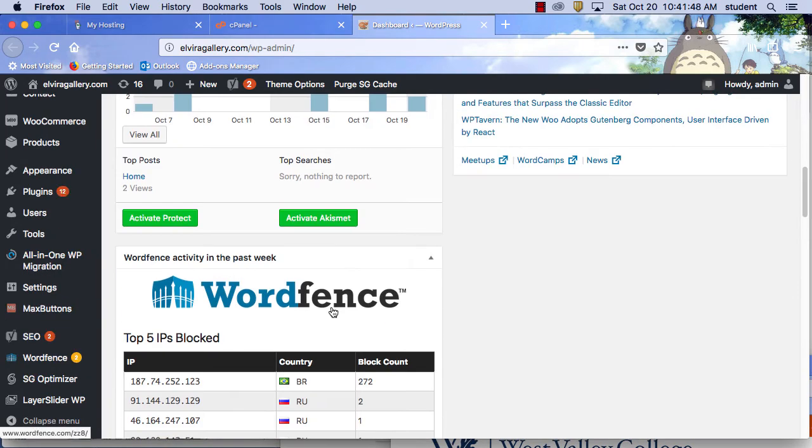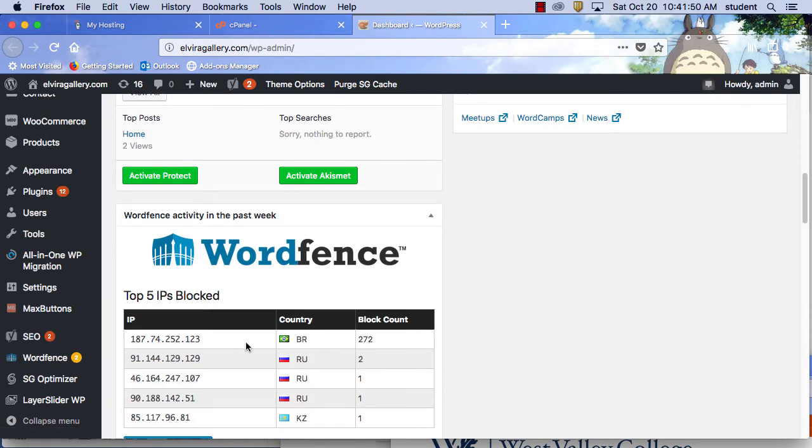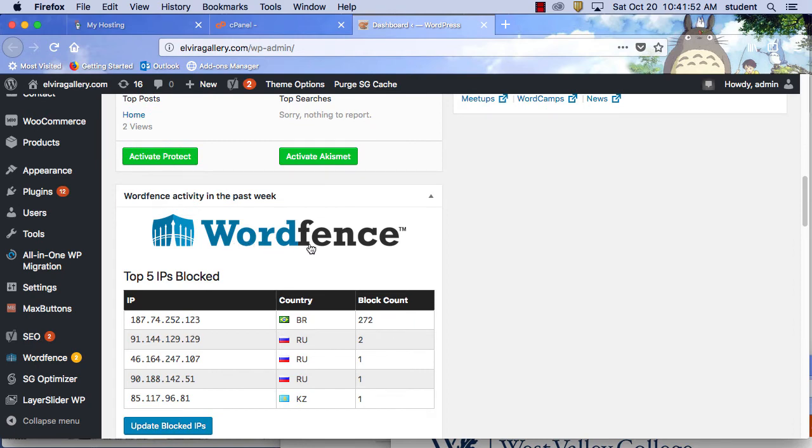It'll tell you all kinds of other things about how many people are coming. So you'll notice that there's a bunch of spam or bots coming from Brazil right here. And it tells you the IP address. This is probably a computer that's trying to hack. And it takes the IP address. So, there's a lot of hacking going on online. There's a lot of bots out there trying to steal your information.